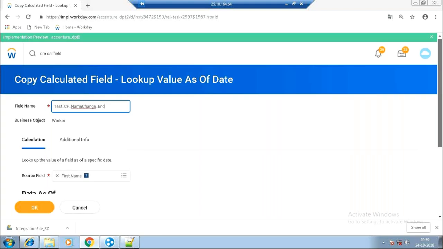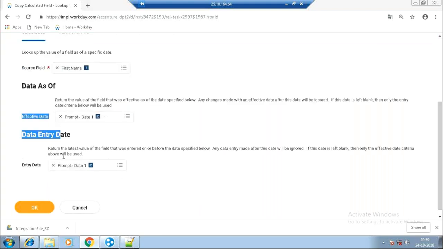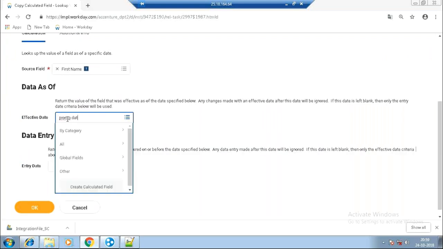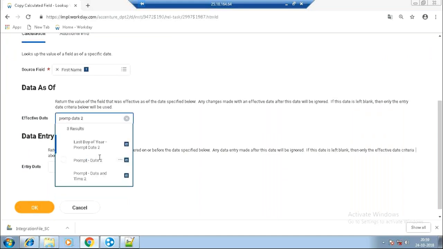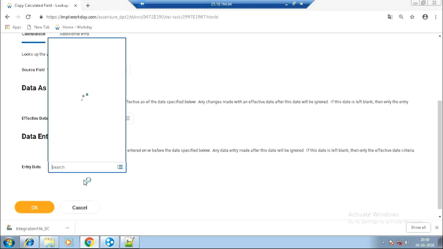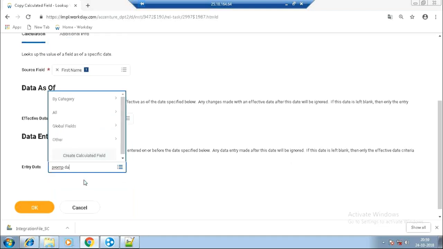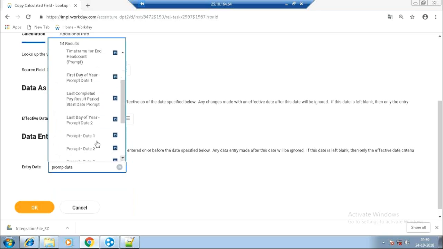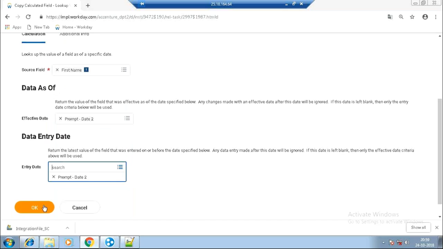So here I will use the second prompt. What is your function? The function was lookup value as of date. No, lookup value as of date. What was the first one? Lookup value. What was the first value? I'll just show.